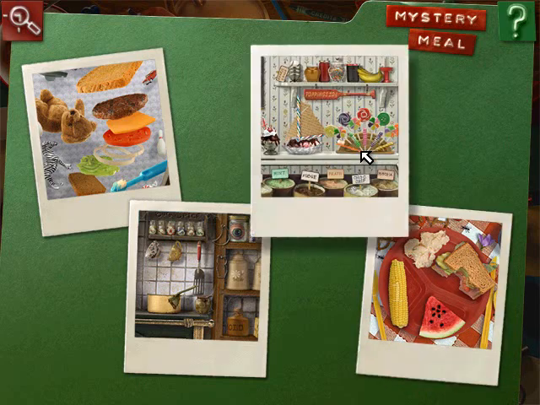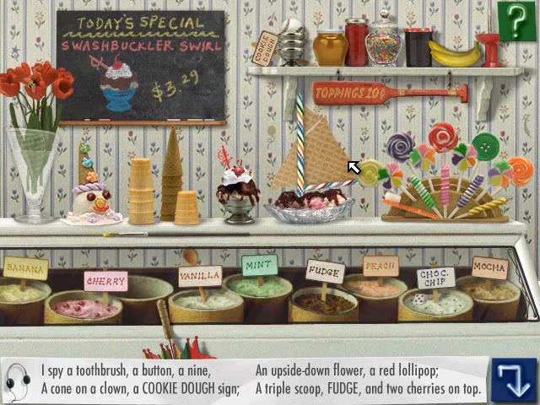And let's do this one. I spy a toothbrush, a button, a nine, a cone on a clown, a cookie dough sign, an upside down flower, a red lollipop, a triple scoop, fudge, and two cherries on top. Yeah, a toothbrush. How did it get here? A toothbrush. A button. A lollipop. A button. A nine. A nine. Turn it upside down into a six.